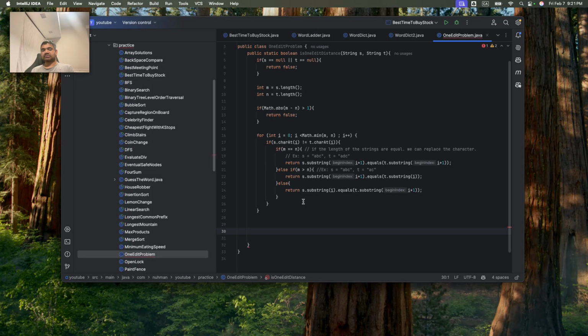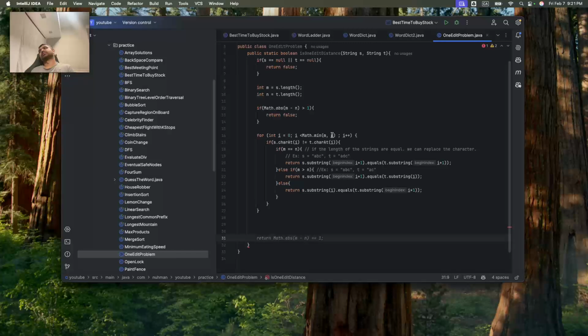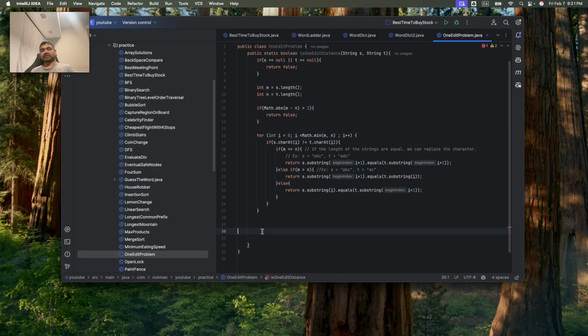The only way we can edit is if it has one more character than s. So if it completes all this, what's exactly happening here? You can see I am taking only the minimum. So there will be one character extra. So you can remove that character, right? So if that character is removed, okay.